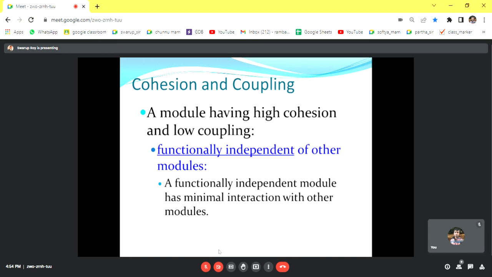In that case, what will happen? They are completely independent, because they are not depending on the other modules. You can even remove it very easily, and it does not have any impact on the others. But in reality, this is not possible; there are no modules that are not connected with the others. So if the coupling is zero, meaning there is no dependency, it is functionally independent.